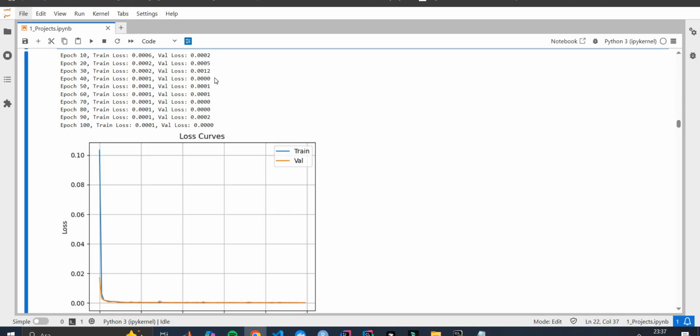By epoch 40, validation loss is already at 0 and basically remains there. Now, zero validation loss might look suspicious at first, like maybe it overfit or the data was too easy, but we are working with a clean synthetic signal here, so it makes sense. The model is not memorizing random noise, it's learning a predictable structure.